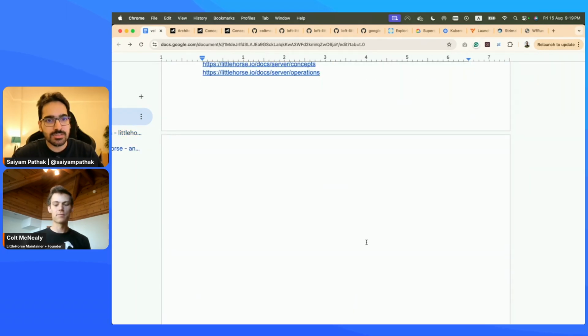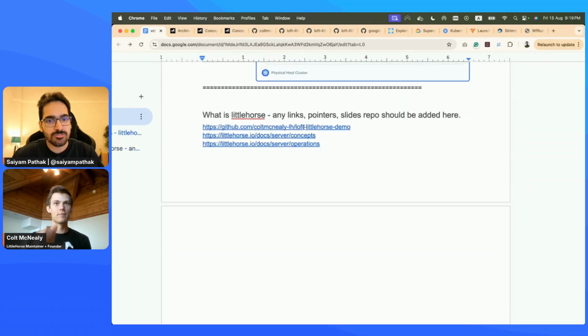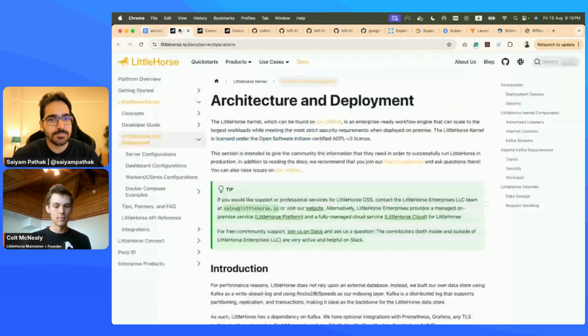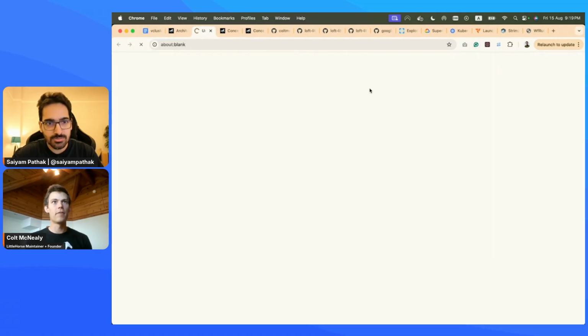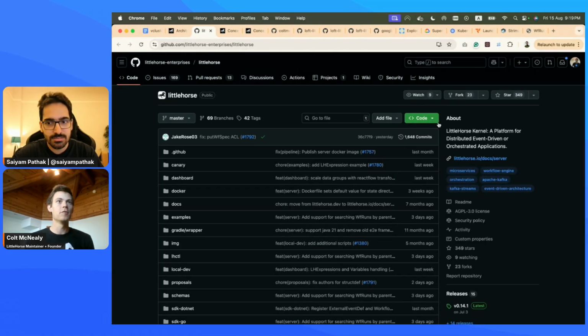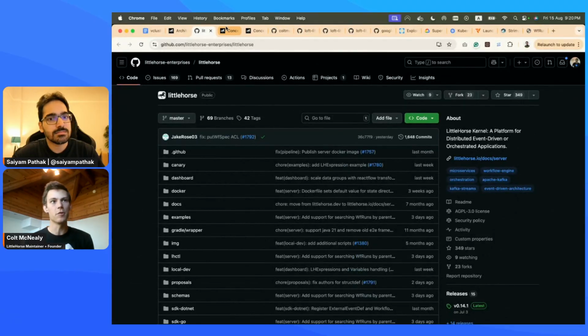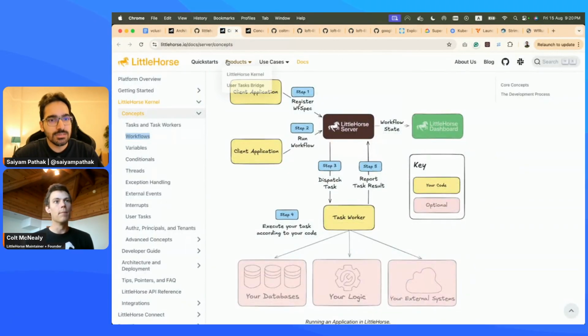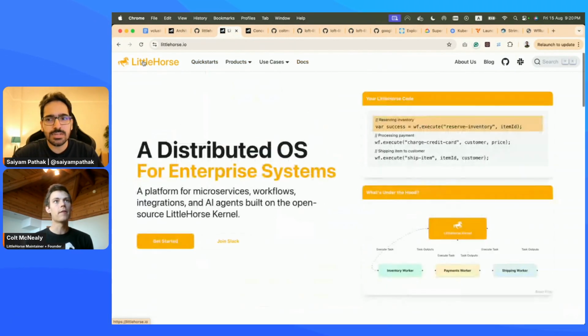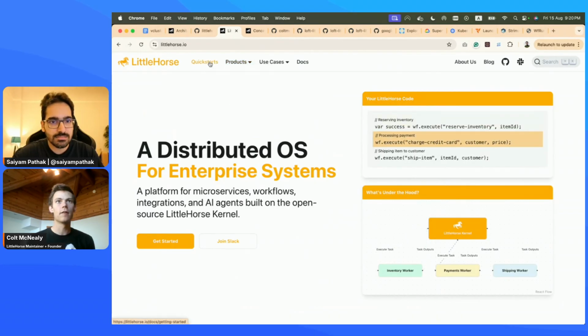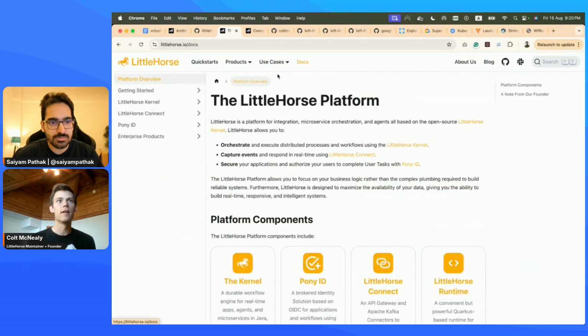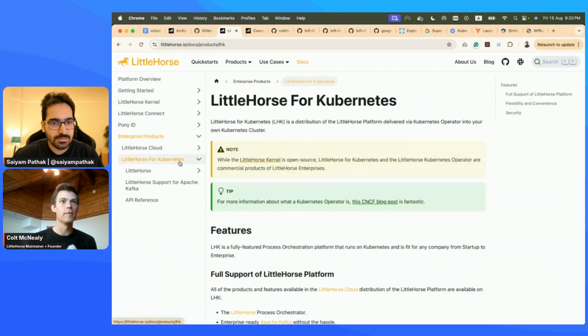So it's an open source project, LittleHorse, right? Yes. Everything we did today was 100% open source. We have an enterprise Kubernetes operator that makes it a lot easier to install on Kubernetes. Okay. But where is that? Go to the docs. Click on docs again to the right. Docs, okay. And then enterprise products on the bottom, and then LittleHorse for Kubernetes.